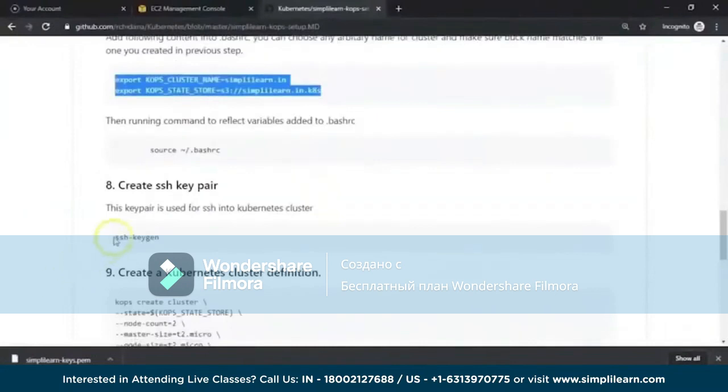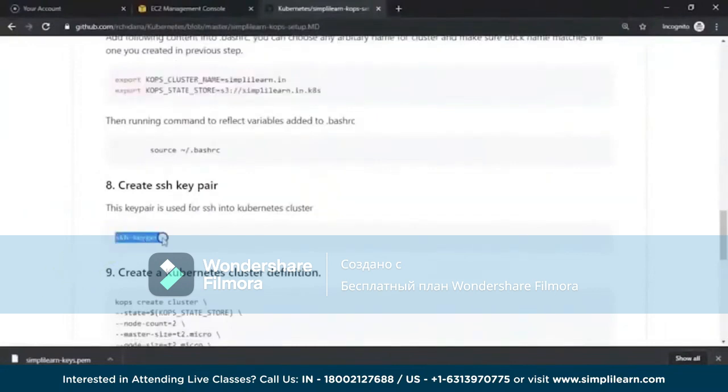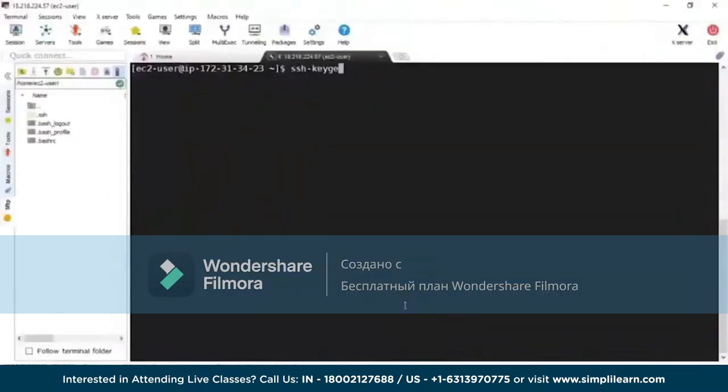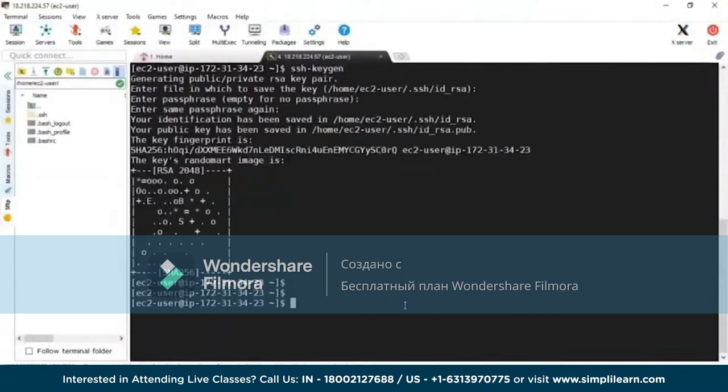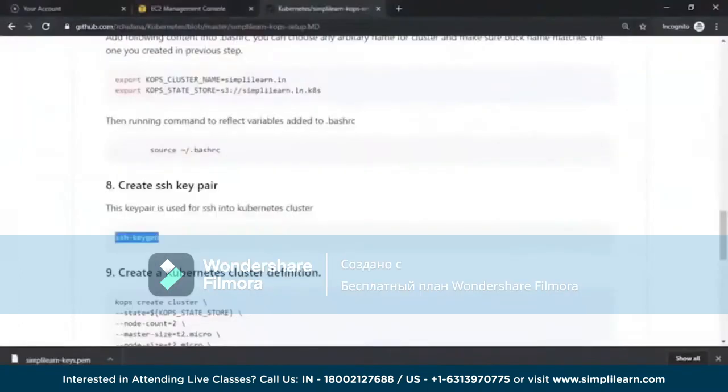Now let me create a pair of SSH keys. This is to ensure that I can log into the box that I'm going to be provisioning as a part of my cluster. ssh-keygen. I don't want to give any parameters. Let it go to the home directory with the default name and without any passphrase. All right, so I created my key pair.